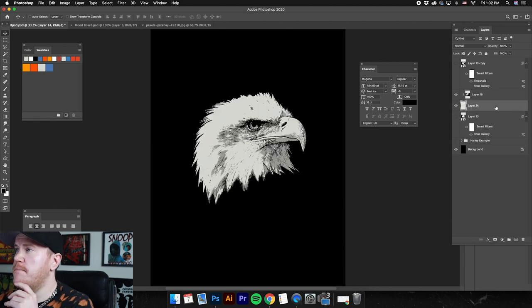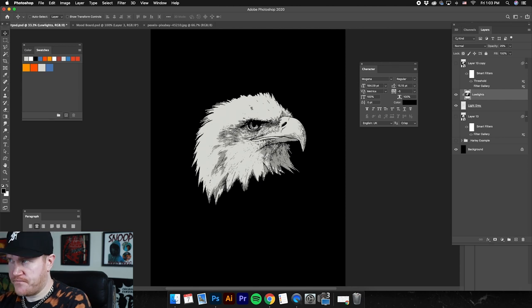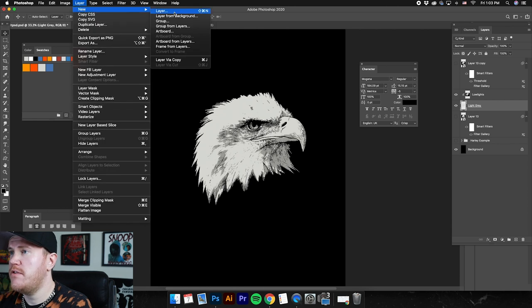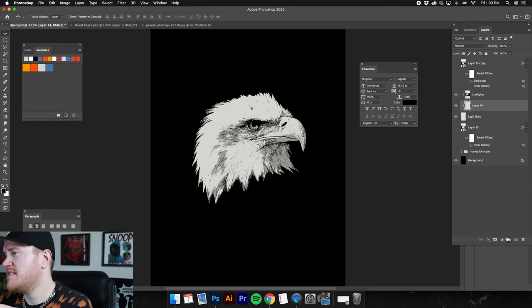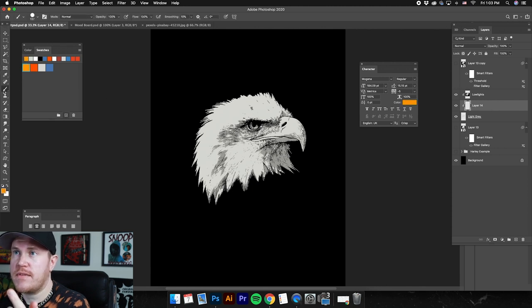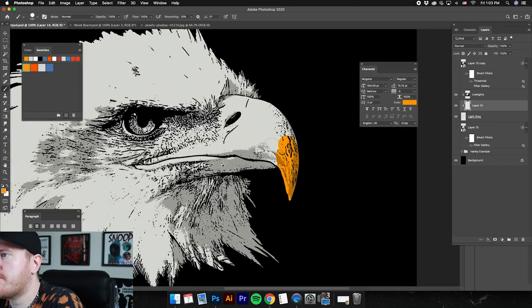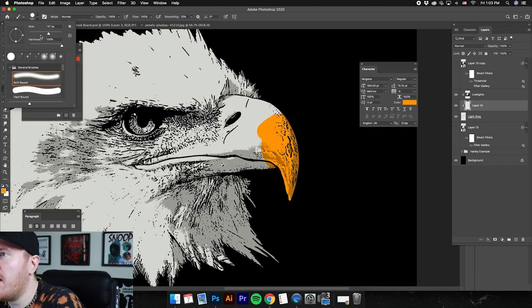So doing the yellow color, I basically just created a new layer above. Let's just name this while we're at it, light gray, call this lowlights. So I added a new layer above this light gray. Just go up to Layer, New. You can also just click this little plus thing here. I end up doing both sometimes, but whatever. And then I just used this gold color and a paintbrush and just literally painted on the beak, you know? Nothing too complicated about that.